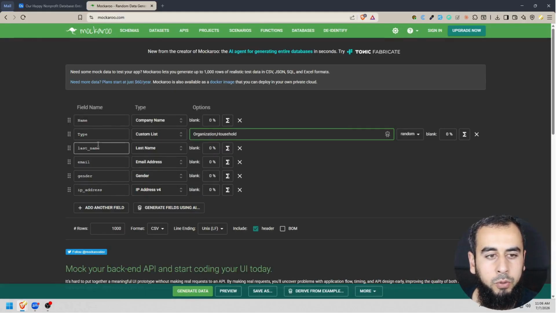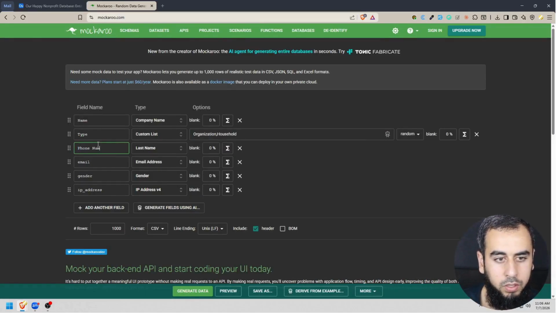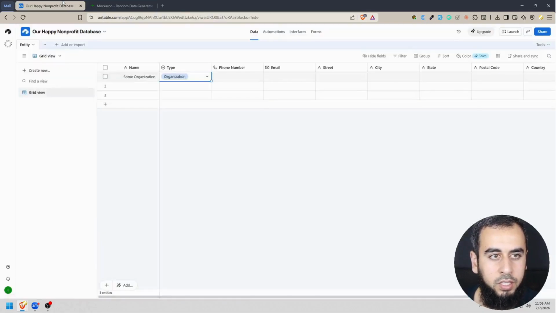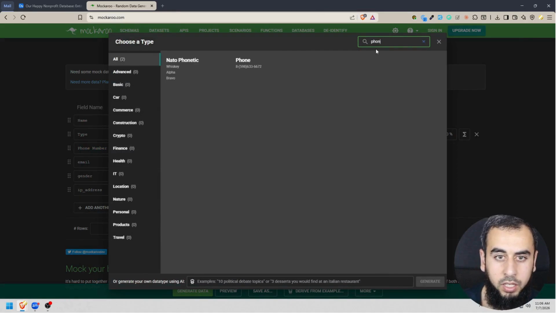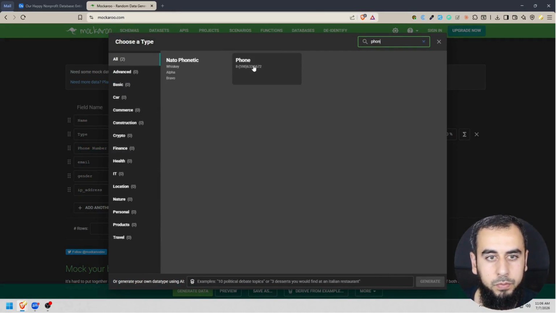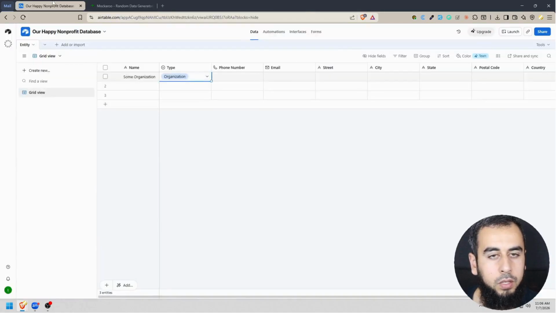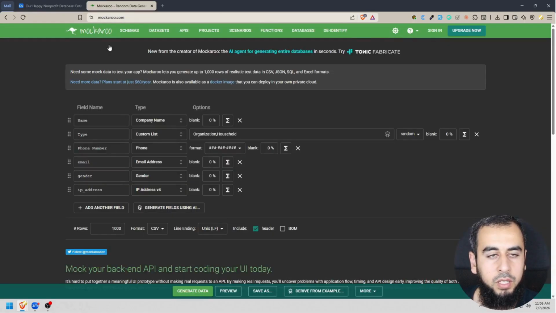And then a phone number. The name in this field here must match the one in Airtable. And the phone number, we're going to say phone number. Then email and address. Let's do email. It's already here. Just make the first letter capital. I'm not sure if it makes any difference, but yeah.